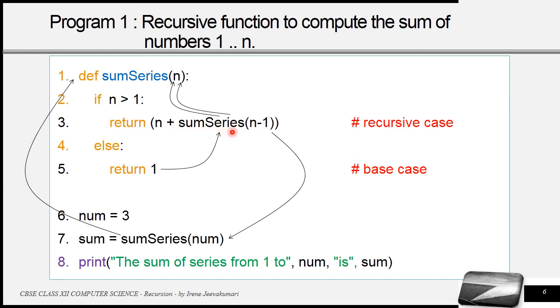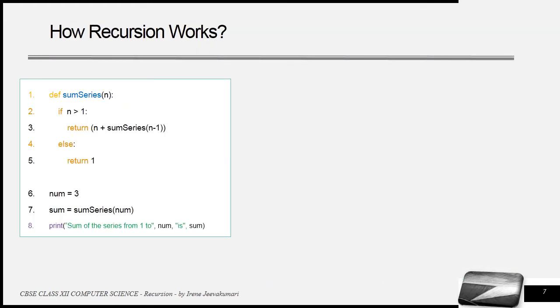So this becomes a recursive case. Sum series function was calling itself again and again until n's value was greater than 1. So we have one recursive case and one base case, and the output produced by this program is the sum of series from 1 to 3 is 6. Now let us see how recursion works in Python, how execution frames are created and placed on top of the stack, when execution frames are removed from the stack, etc.